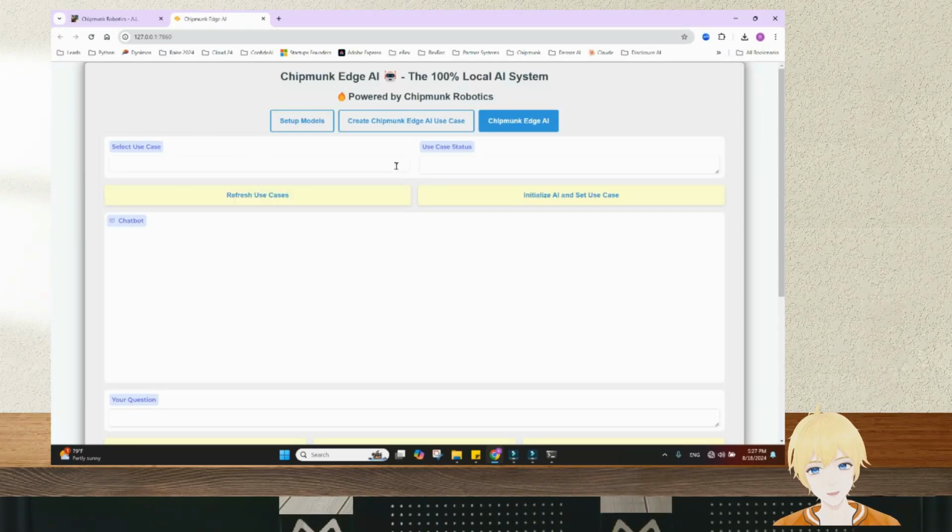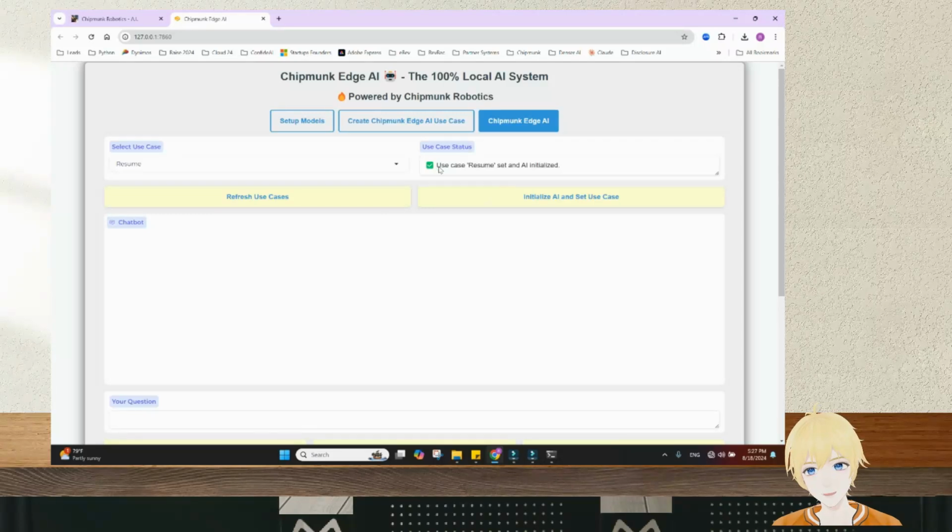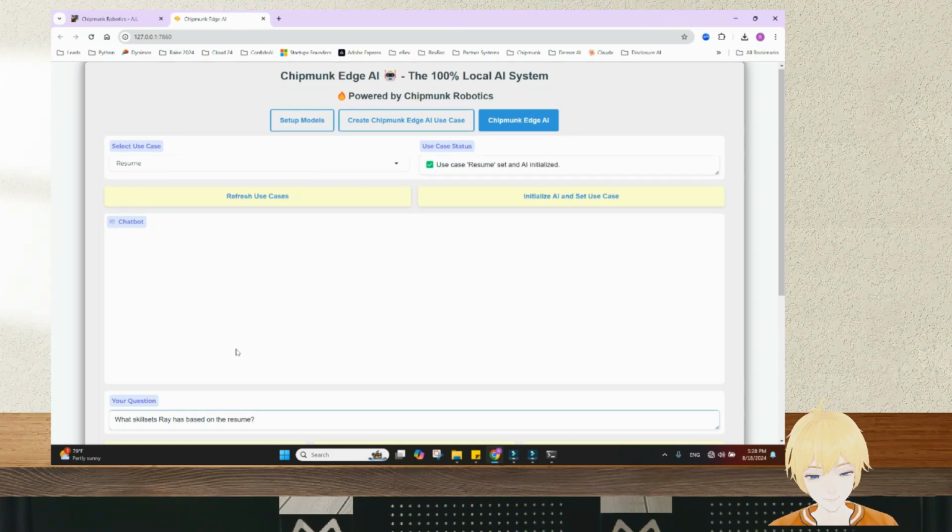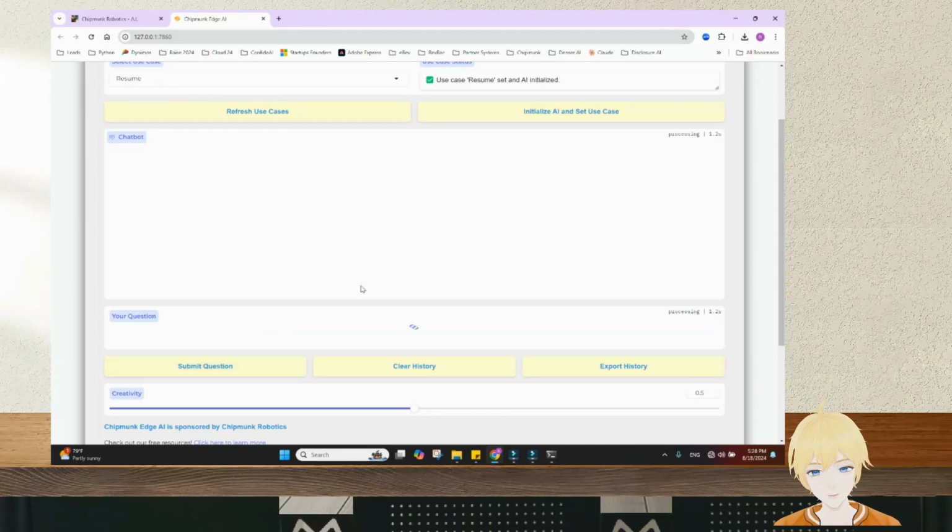So let me refresh those use cases first. Then I can select the resume and initiate AI and set use case. Once it tells you use case resume set and AI initialized, you can ask your questions to the resume, like what kind of skill set Ray has, things like that. So let me simply ask what skill sets Ray has based on the resume, and let's submit our question.